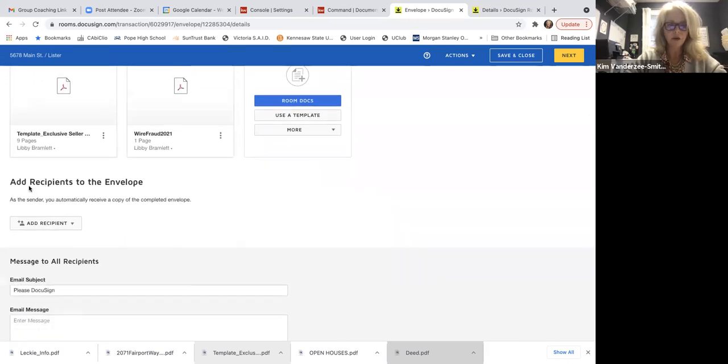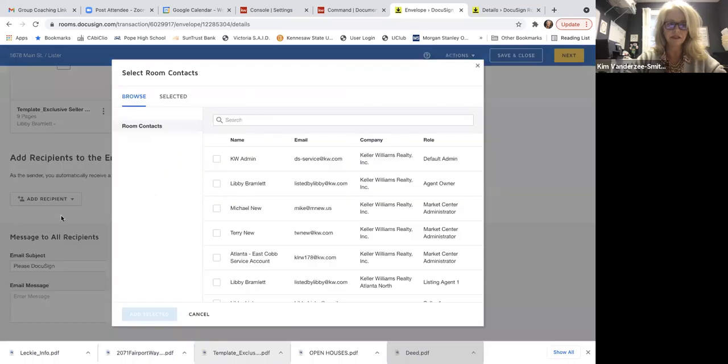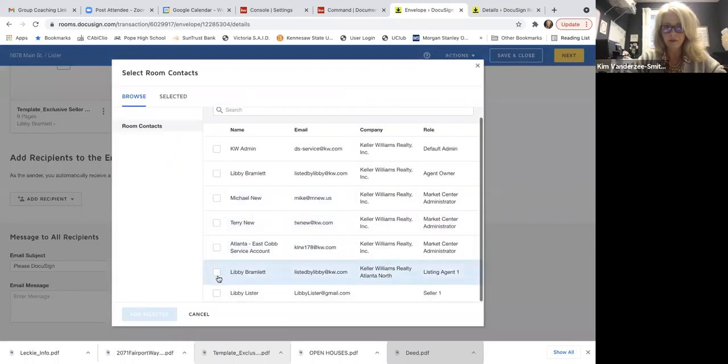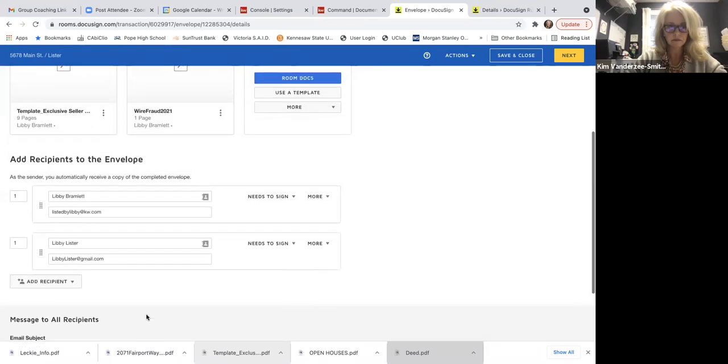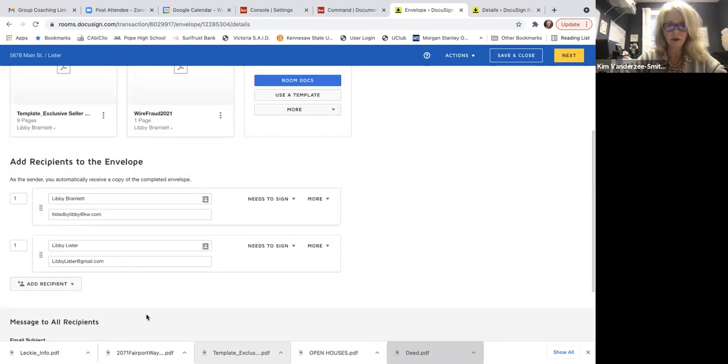Then after that, you're going to add the recipients. Who do you want to send this to? So I need to send it to the room participants, and that would be yourself and your seller. So you'll check each one, and it says over here who you're sending it to. And then I'll add the selected. Any questions on that part?